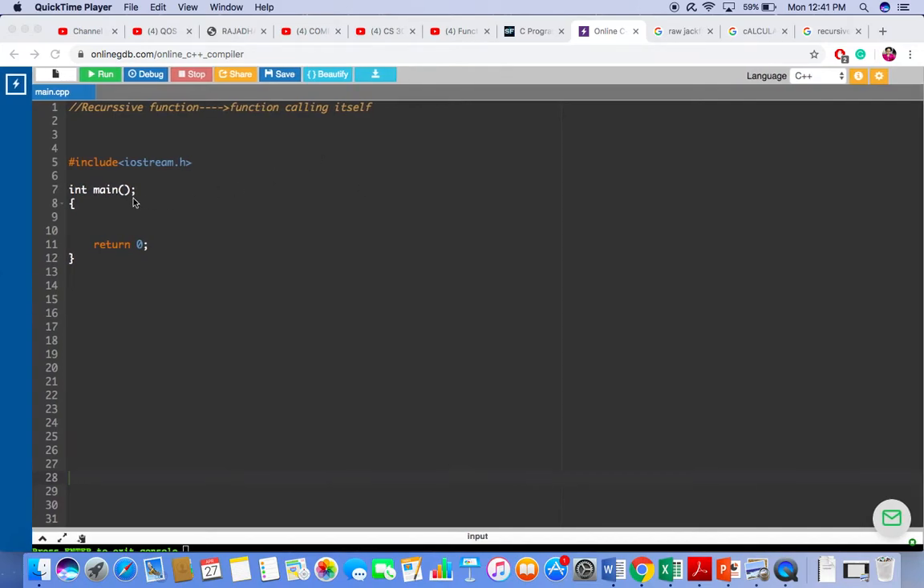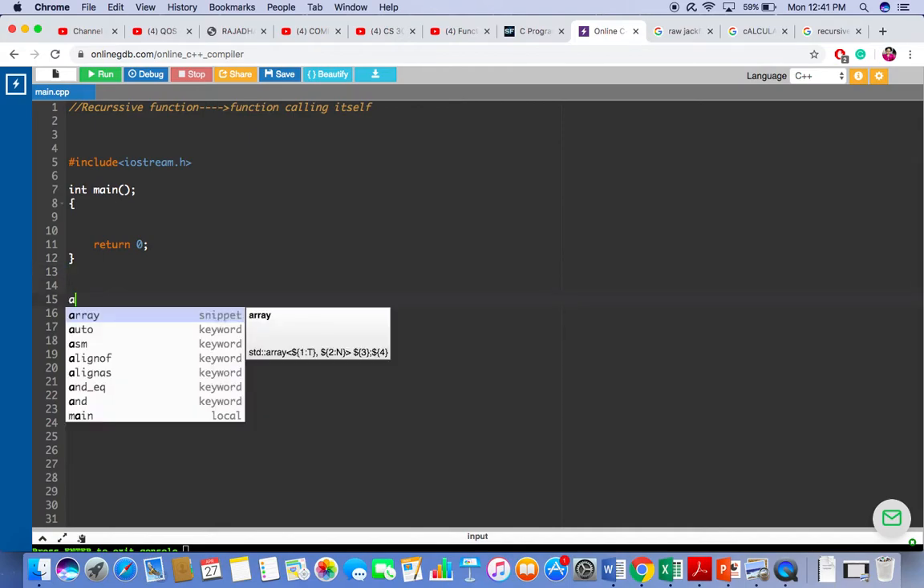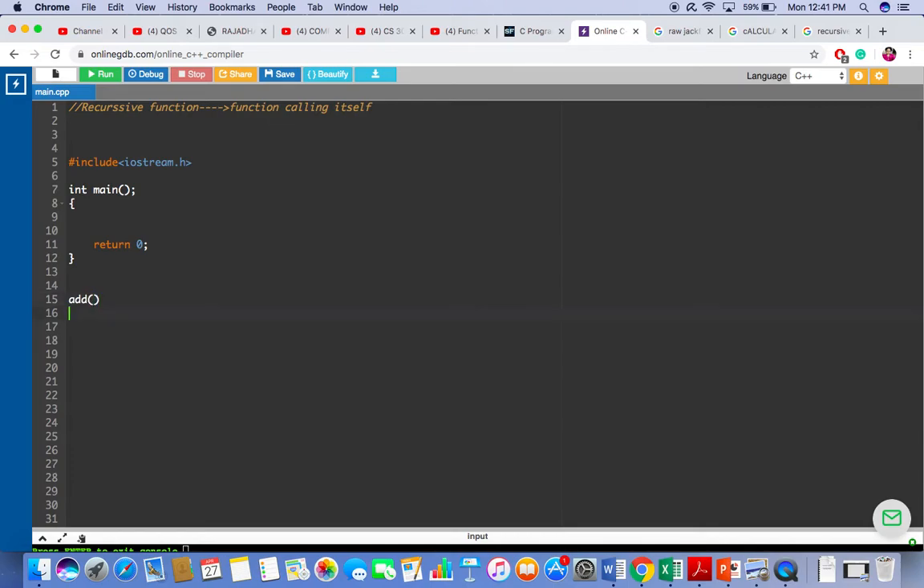So what you see here is the basic syntax of a C++ program, right? You have a main function. Suppose you are using functions, then in addition to the main function, you will have another function. Let the function be to add. I'm naming the function add. So this is a function. You always know that the function is called within the main function.